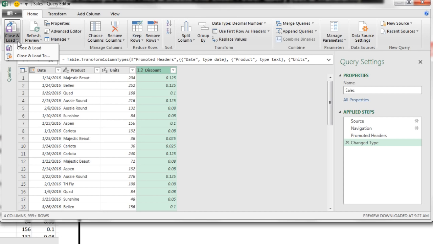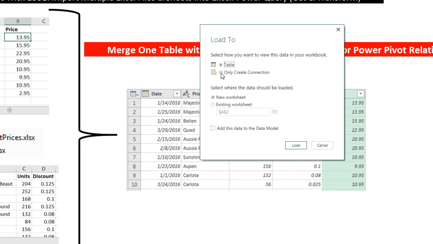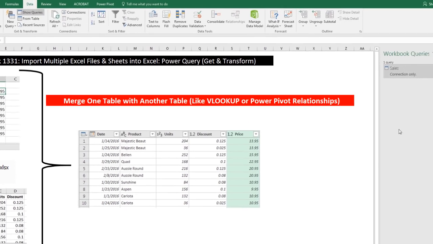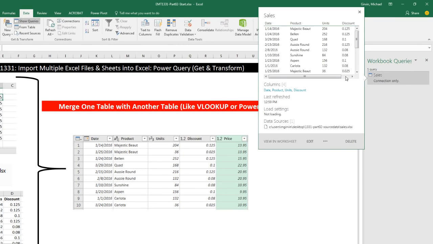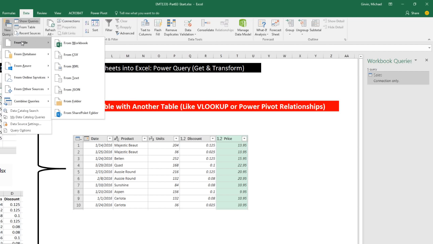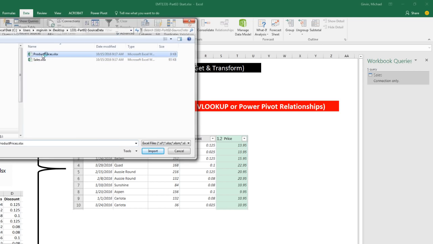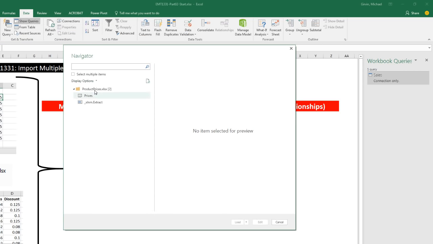Come up to Close and Load To. We want to select Only Create Connection, and load. We can see over here it's loaded. Now we go get our second table. New Query, From File, From Workbook. Double-click Product Prices. Now notice there's a few objects here. I simply want the one sheet with the one table.